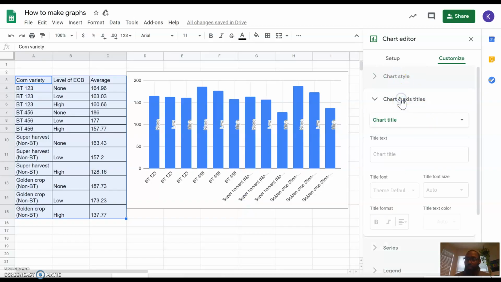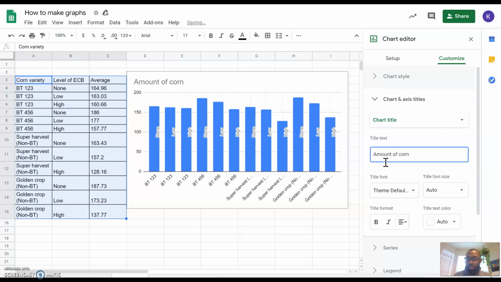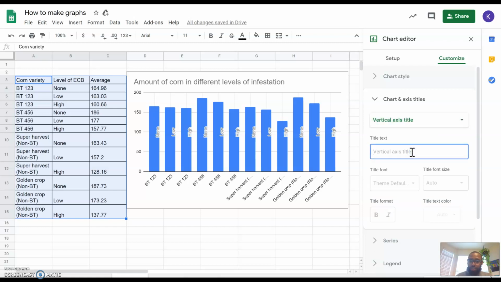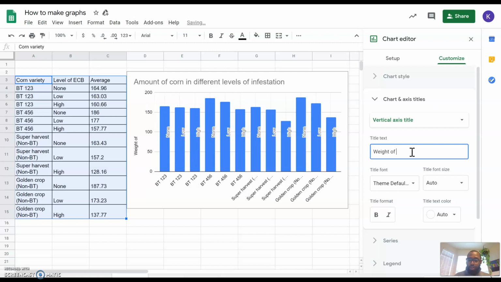Now, chart axis and titles, right? Chart title over here. So now I need a chart title. And this could be levels, or let's go amount of corn in different levels of infestation. Right, so it puts my title in there for me. And that's chart title. So now I want a title or a label for my horizontal axis and my vertical axis. So I can go vertical axis, and this vertical axis would be weight of corn.